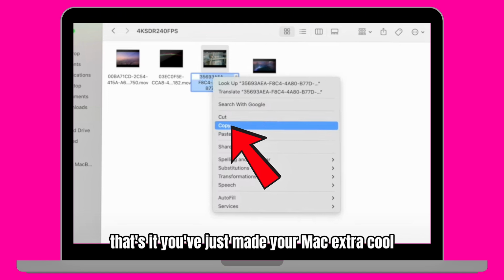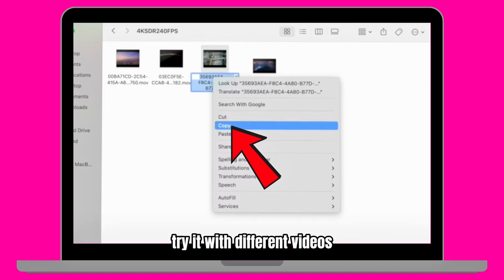Okay, that's it. You've just made your Mac extra cool. Try it with different videos and show off to your friends.